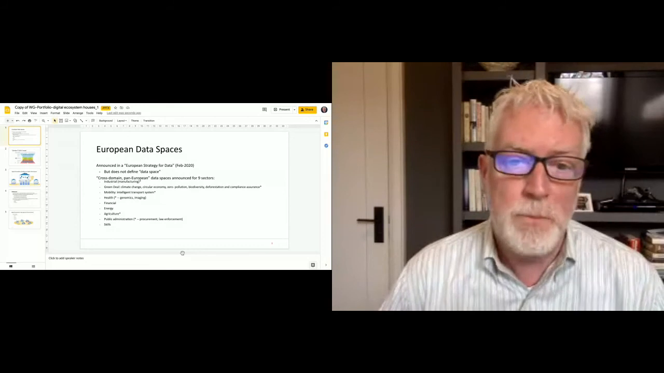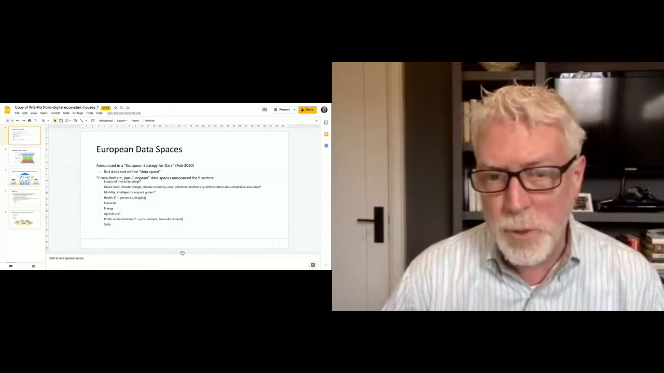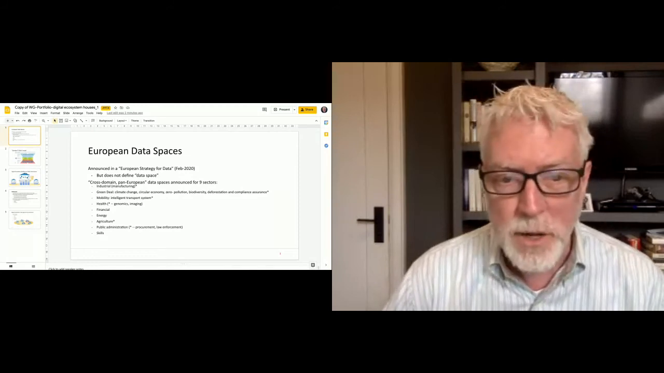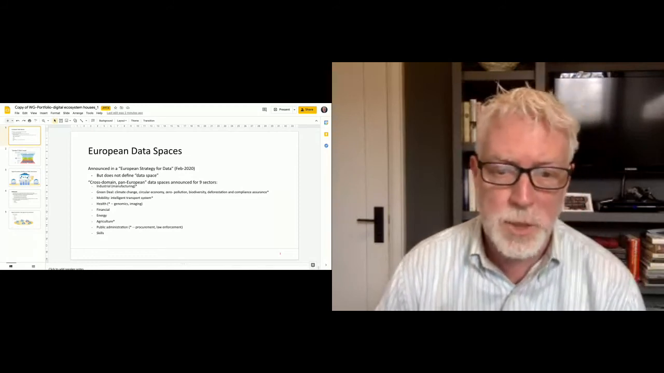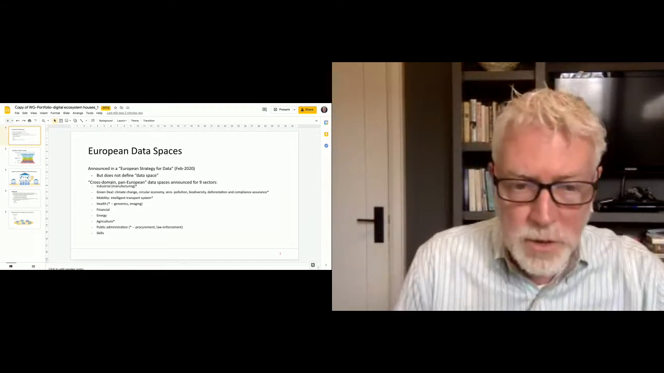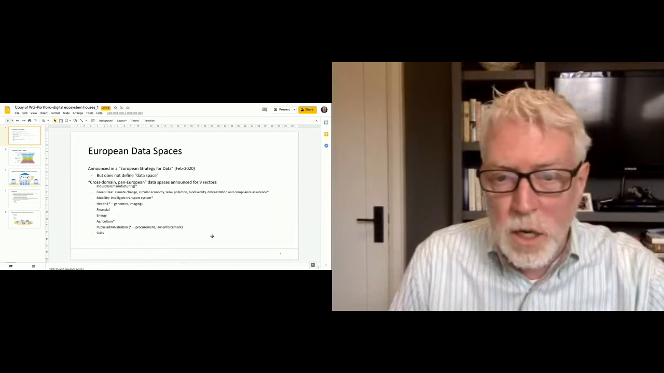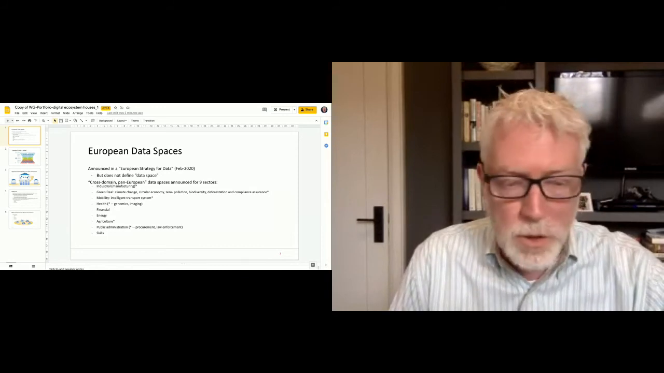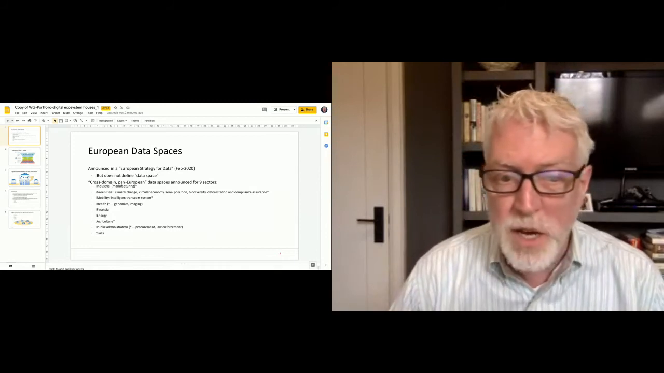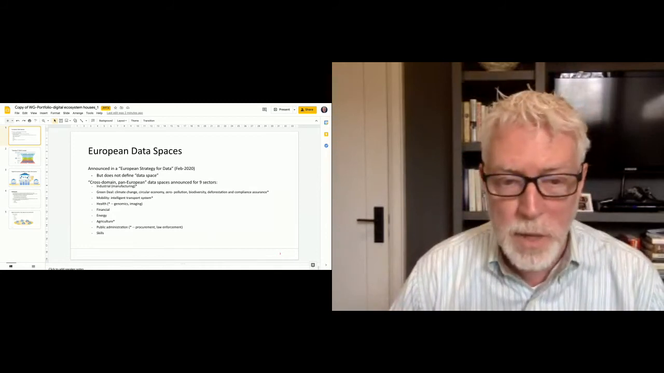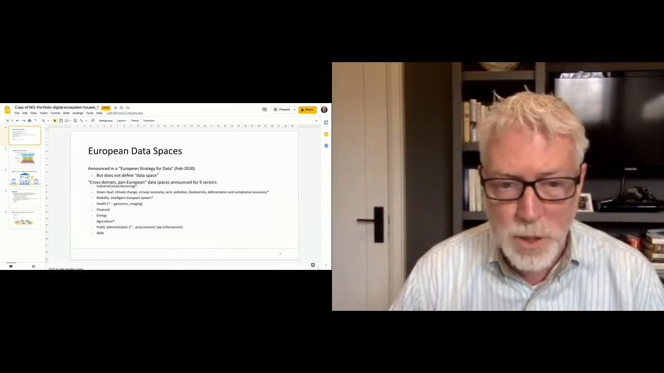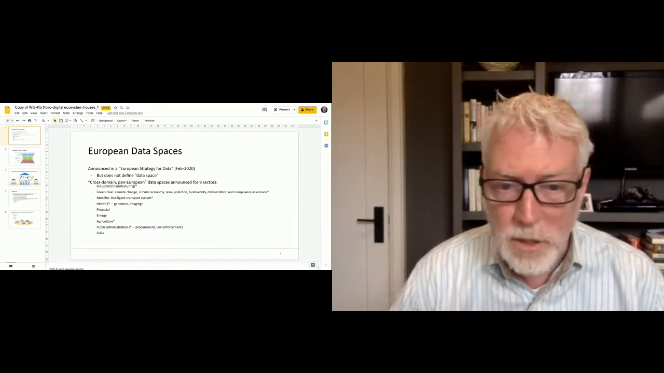Having said that, that document did not define what a data space was or is, but it did announce an intention to create data spaces in 9 cross-domain, pan-European sectors. So industry, Green Deal, mobility, health, you can read them there. The asterisks indicate funding that is planned in the upcoming Digital Europe work program, which has not been released, but it's being circulated, so people have seen it.